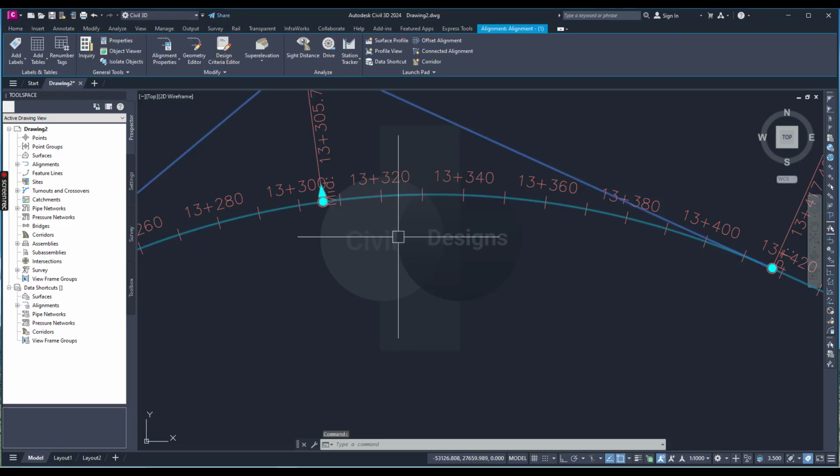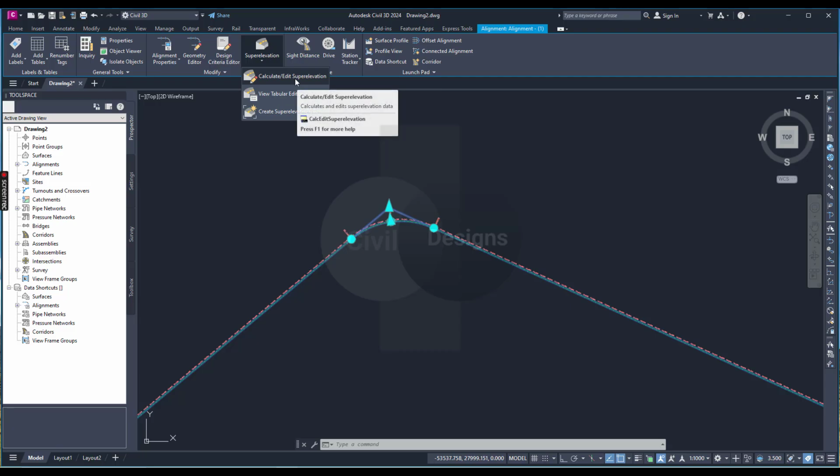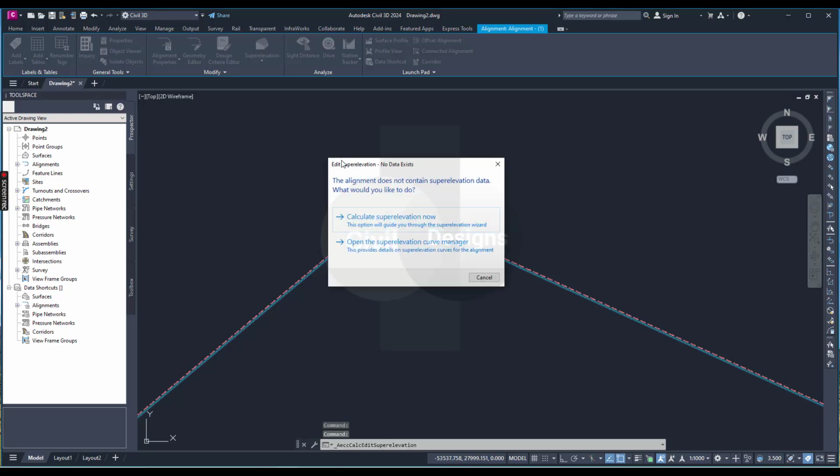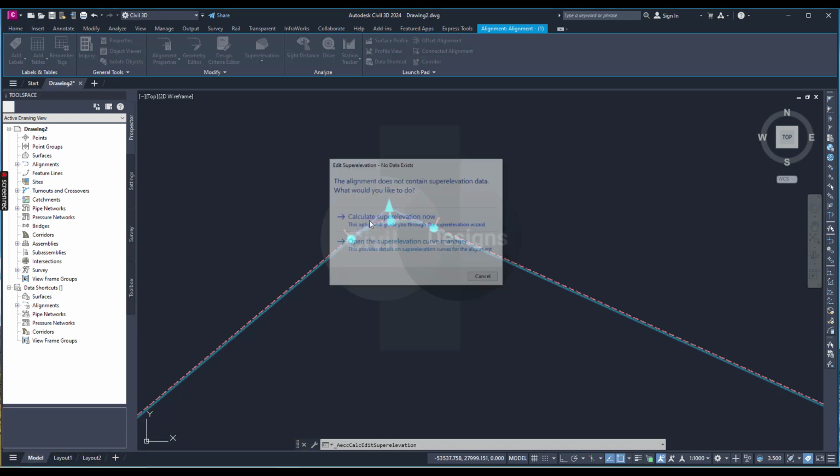Select your alignment, and from the contextual tab we have the modify panel and super elevation. Just look here: calculate, edit super elevation. Now we will click on calculate and we get two options: calculate super elevation and open the super elevation curve manager. For now we will calculate super elevation.